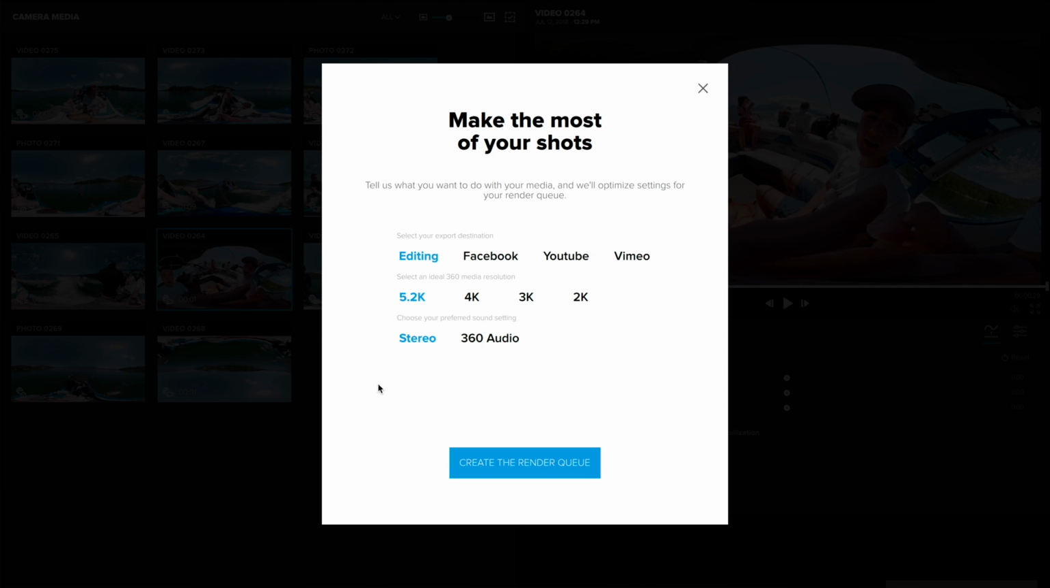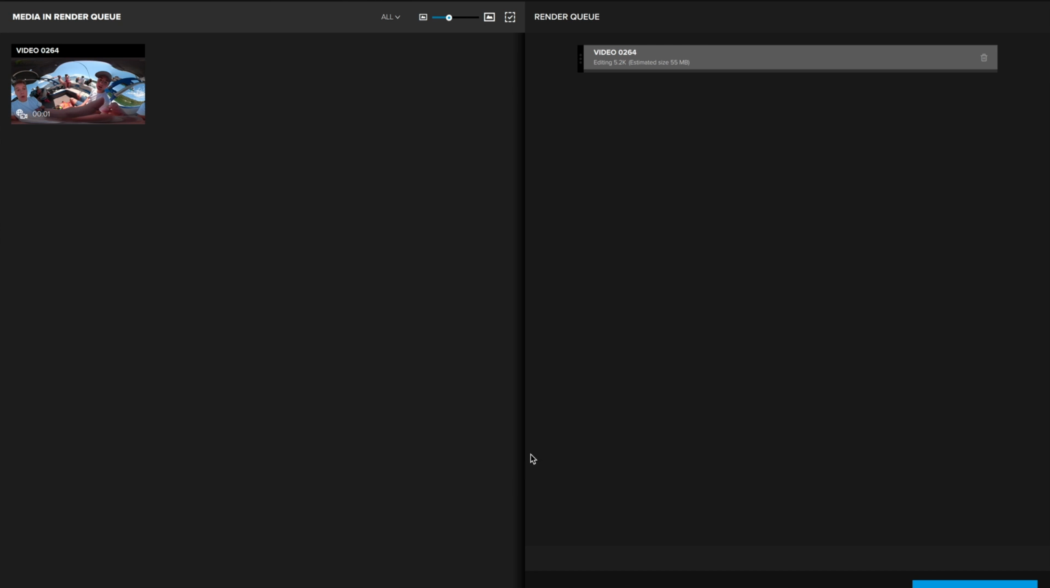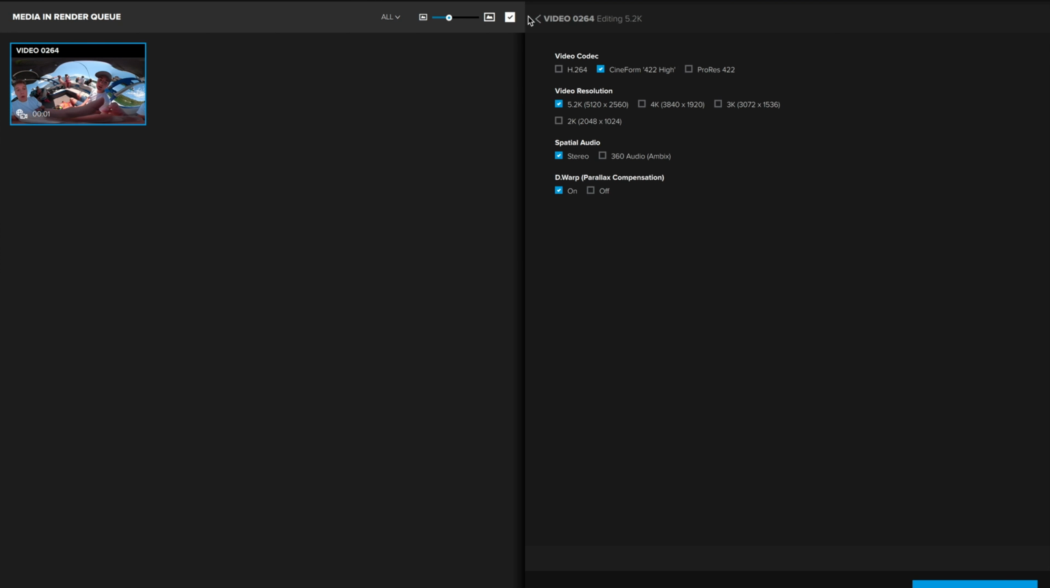So make sure you've got this all set up to whatever you want. For Final Cut Pro editors, you want to select editing. You could select whatever resolution you want. 5.2K is going to be the best, because in reality that's like 2.6K in reality, because you've got two different sides of your camera. And 360 audio, do whatever you want. Add a render queue.